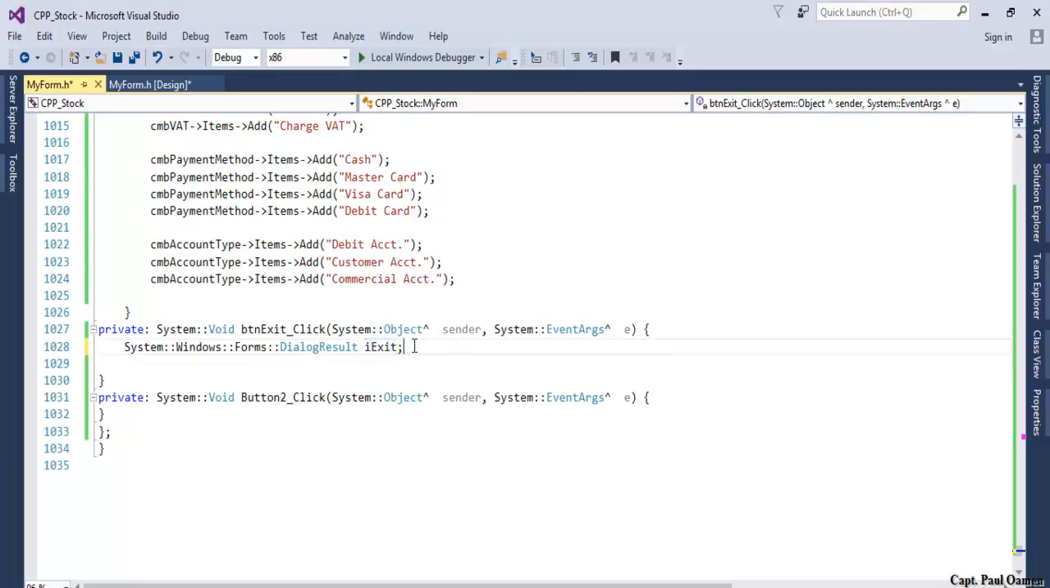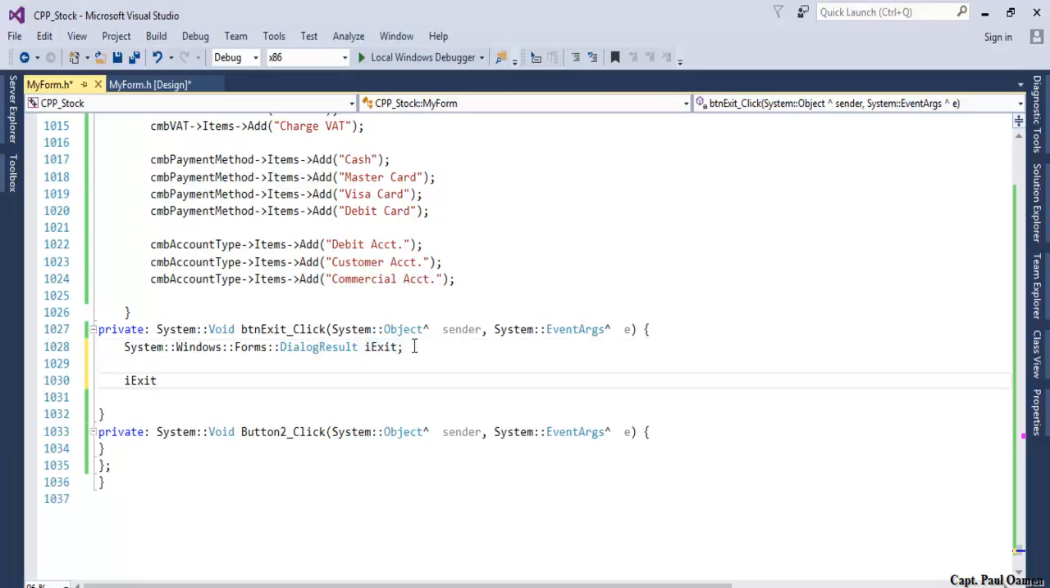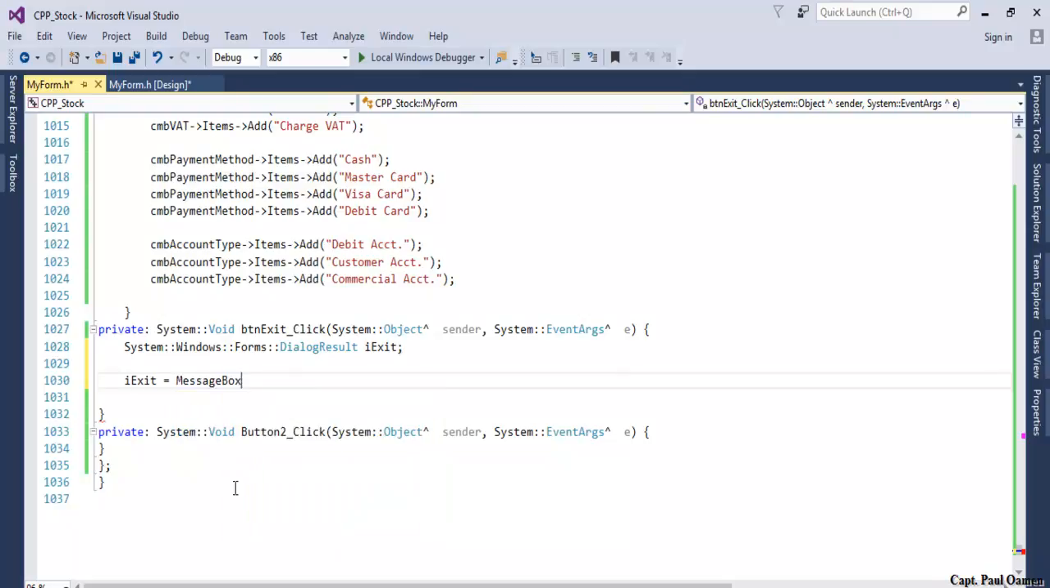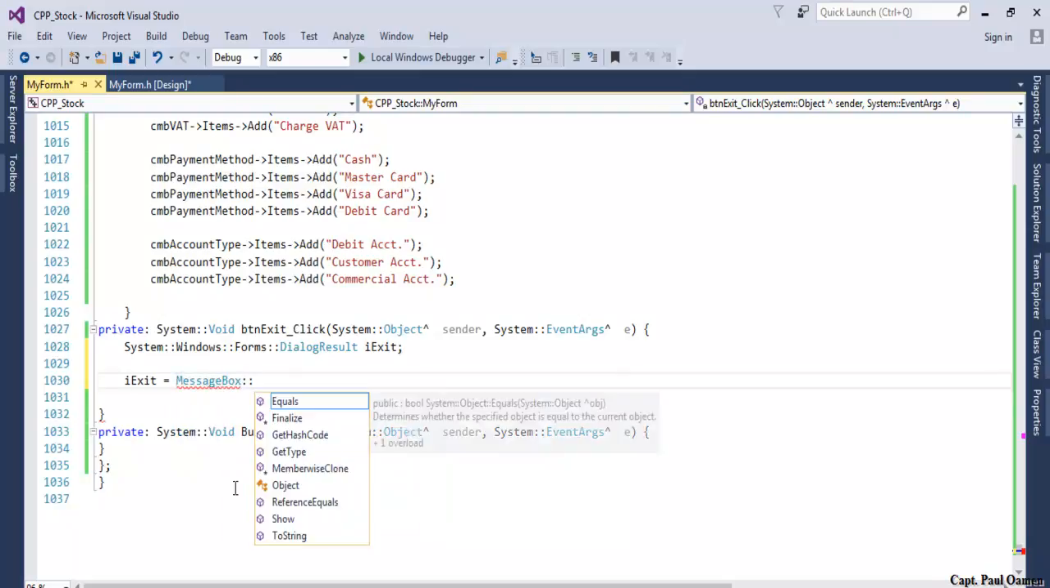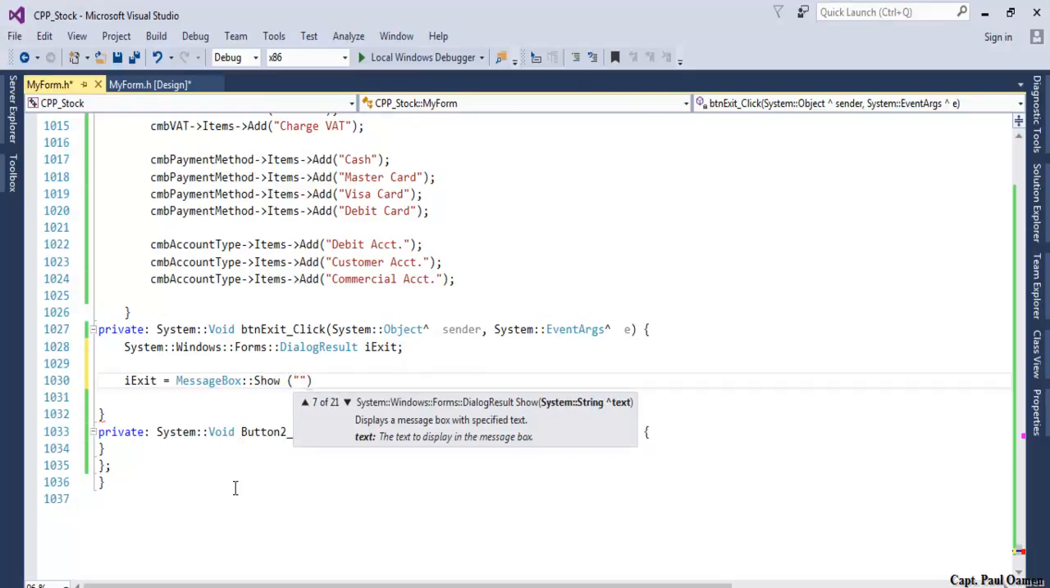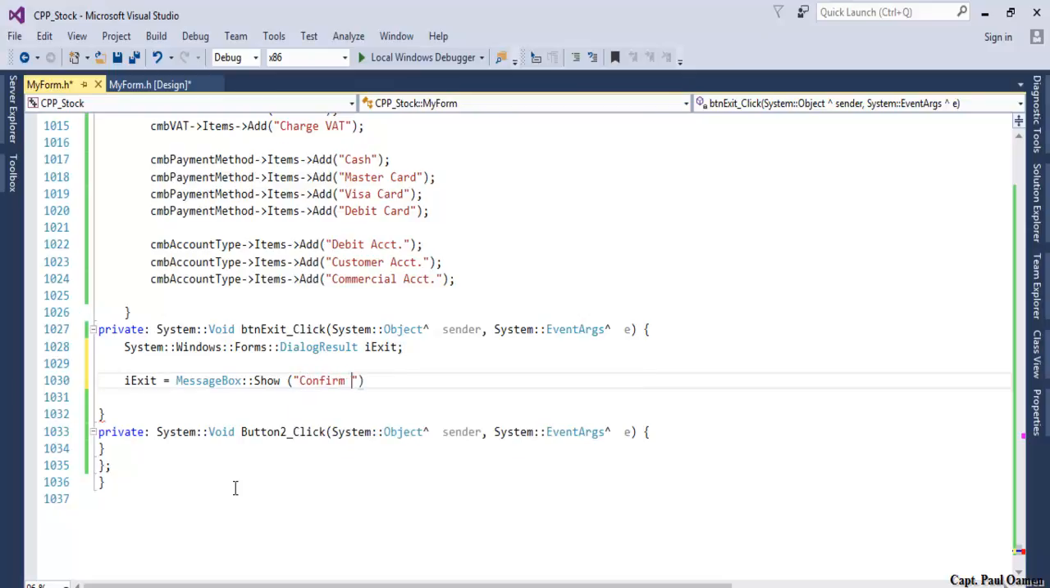Then this very iExit variable, let's come down here and say equals MessageBox.Show, and let me enter my message there. My message will be "Confirm if you want to exit." That's my message right there.